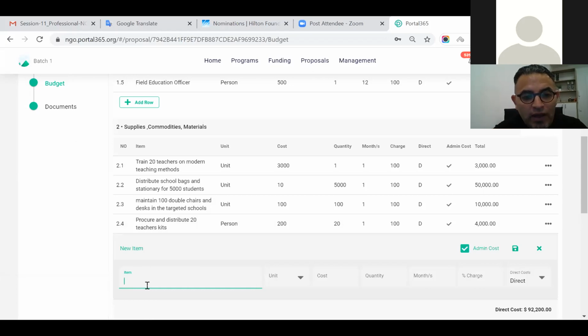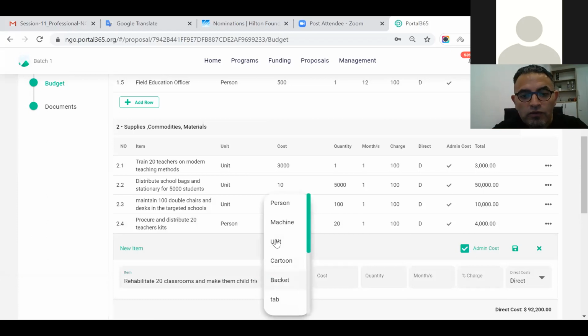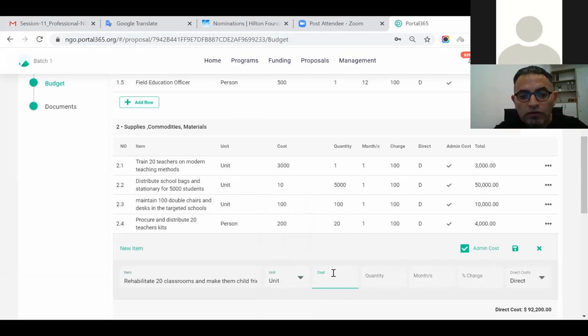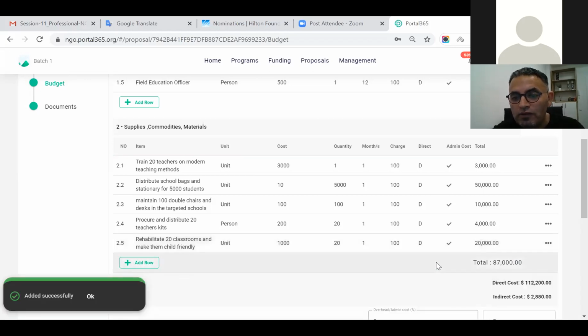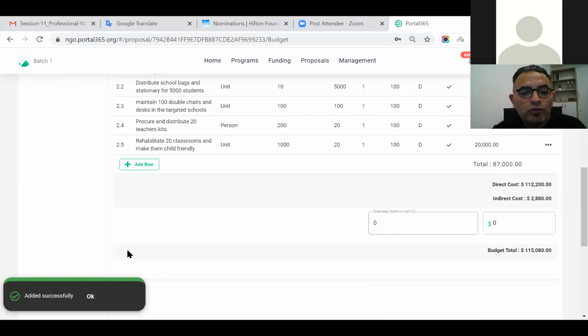Let's see here that we have rehabilitate 20 classrooms and make them child friendly. So it will be unit. The cost will be, for example, every classroom will cost maybe $1,000. The quantity is 20. Once will be done. Charges 100%, direct admin cost included. So we'll have $20,000.